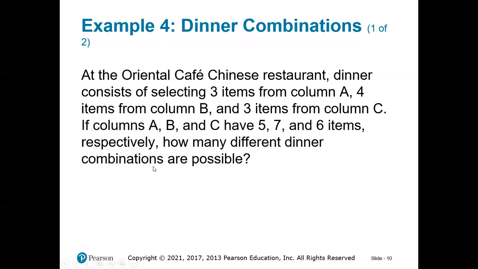Well, here's an exercise that is a little bit more complicated. But if you really look at it slowly, it's not that bad. Suppose at a cafe, Chinese restaurant, in every word problem, it will try to not trick you, but there's some fluff information that you should not pay attention to. So this exercise is talking about an Oriental cafe, Chinese restaurant. What happens if it was a French restaurant? Is it going to matter? No, of course not. Anyways, in this restaurant, dinner consists of selecting 3 items from column A.